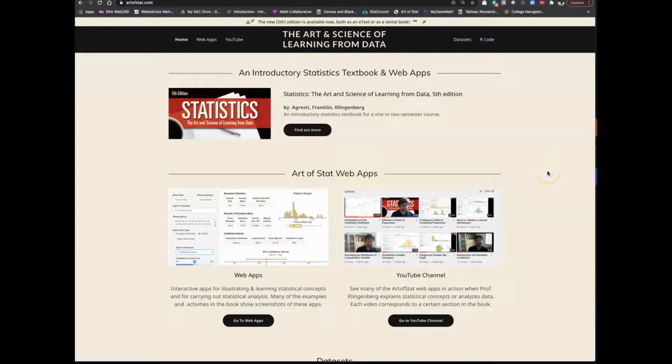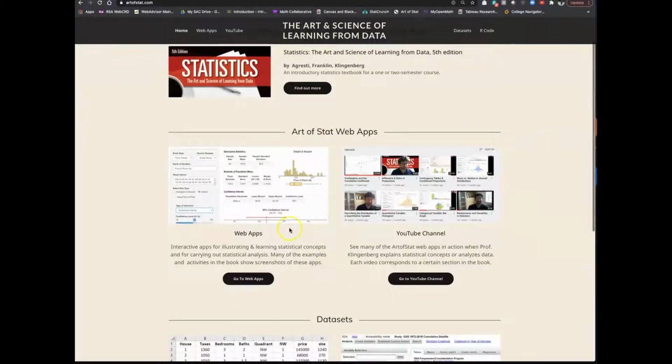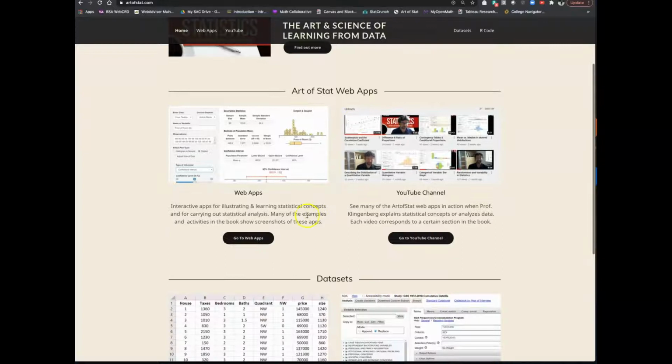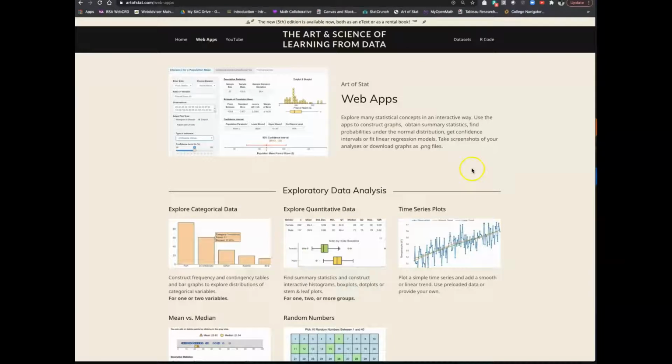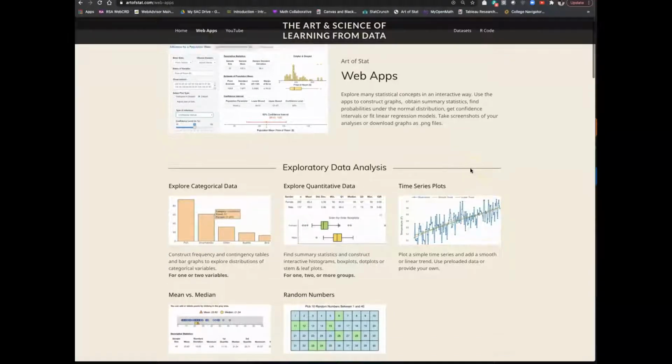The Artistat is a website you'll be using to conduct statistical analysis for a class. It comes with a set of web apps which you will go to, and this is the home page of the Artistat. You want to go to web apps. You can also find some instructional videos on YouTube, but we will start with this introduction looking at the various web apps available to you.